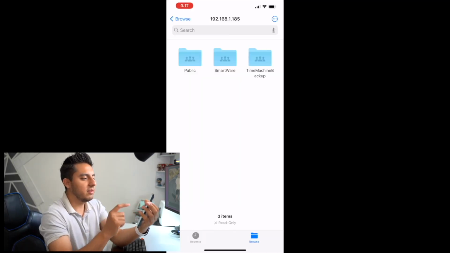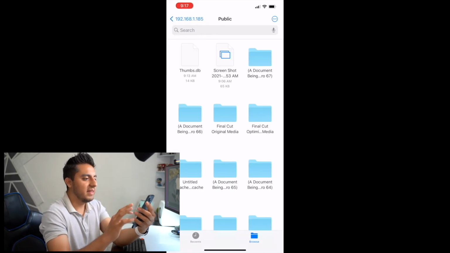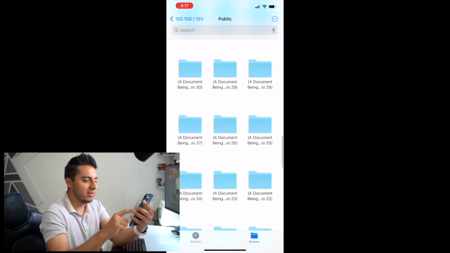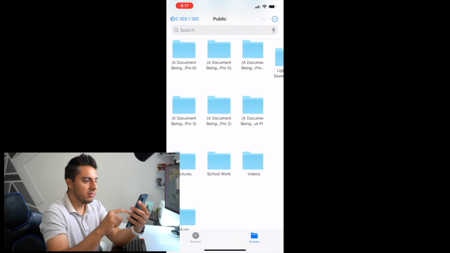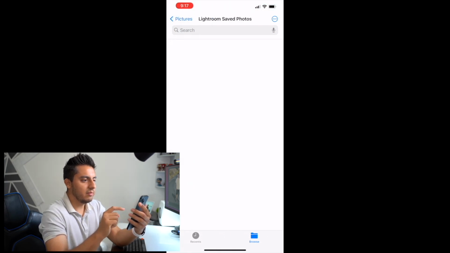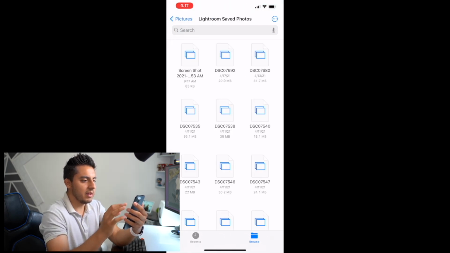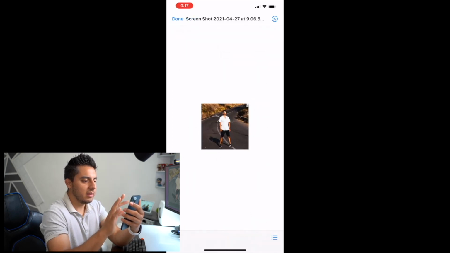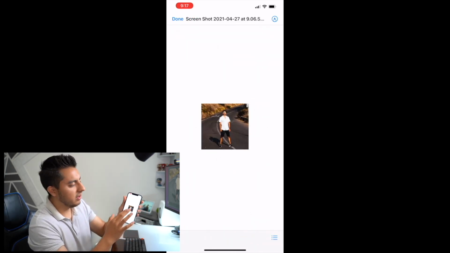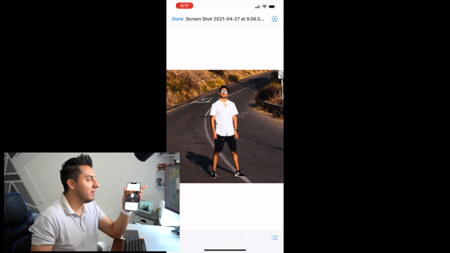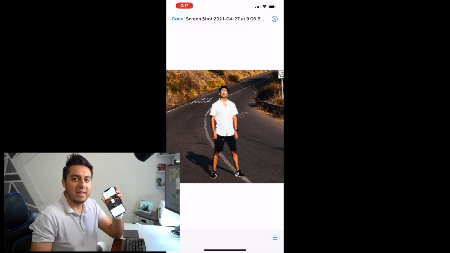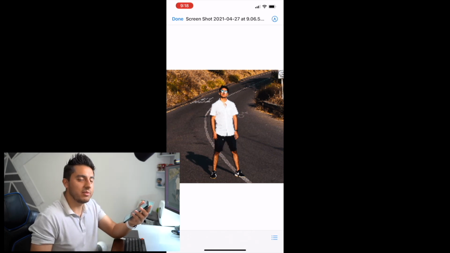To prove that I already have the server on my phone, once I have that finished image, I could just go down over here, go to Pictures, Lightroom Saved Photos, which is the same folder that I have over there. Once I have that there, I could click on this, and there you go. So that's the same photo that I edited just a second ago. I have that available on my phone immediately for me to share to my social media platforms.